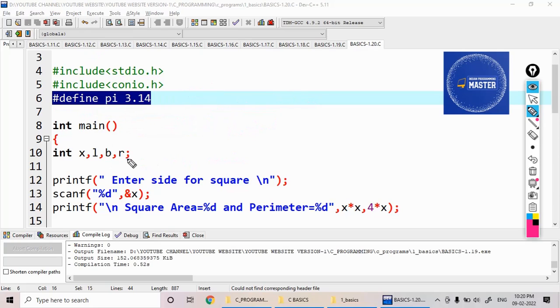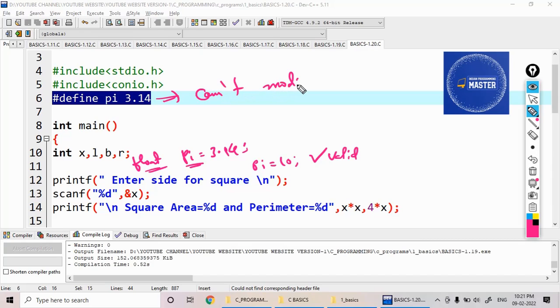But whereas if you declare it like a float variable, float pi equal to 3.14, okay, now if you modify the pi value equal to 10, then this is valid because pi is a variable. I can modify this value anywhere in the program, but if I declare it like this as a macro, you can't modify it. Okay, so that's the difference between the macro value and the variable value.